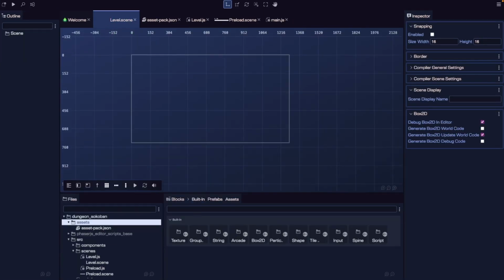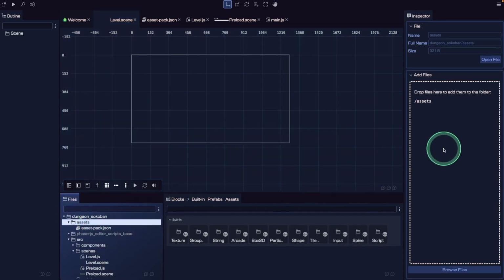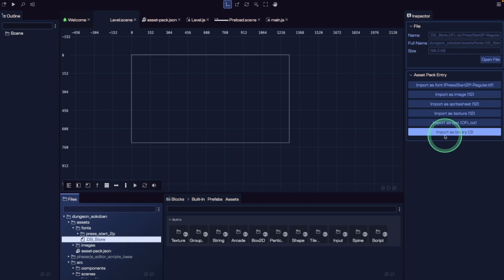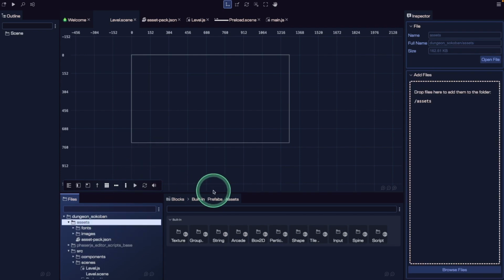Now, let's import our assets. If we click on our assets folder, over in our inspector, we can now drag and drop all of our assets folders into Phaser Editor. So if we drag over our fonts and our images folder, this is going to add all those assets to our project.